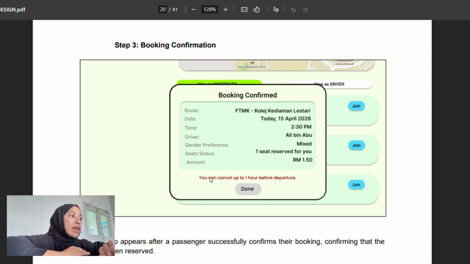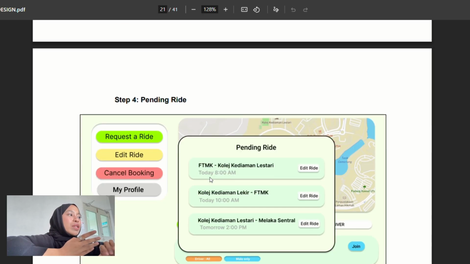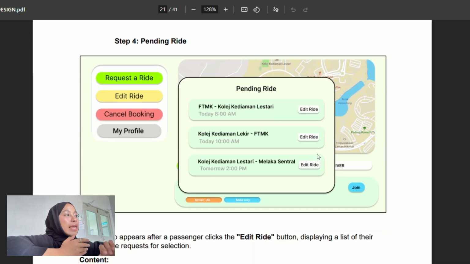Next is pending ride list. If the passenger wants to edit a ride request, they click the edit ride button. A pop-up appears showing their pending ride request. Each ride has an edit ride button, so the passenger selects a ride to edit.